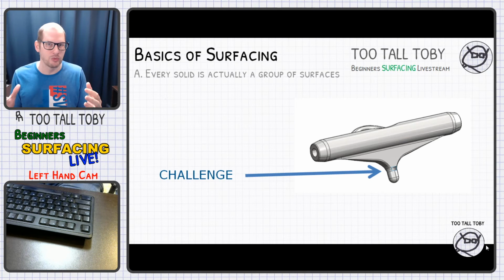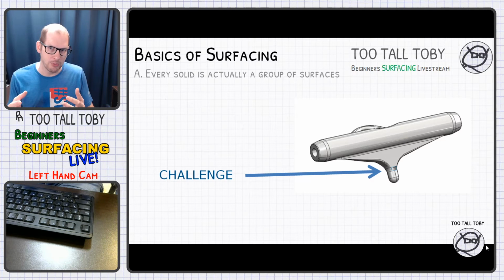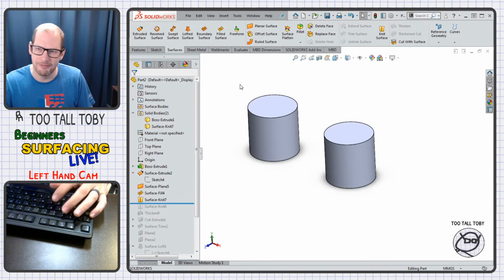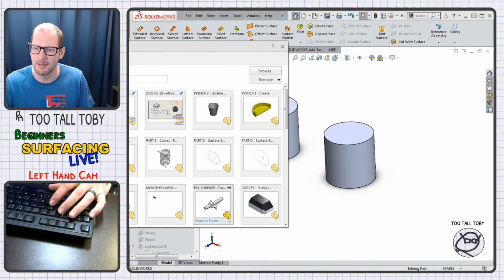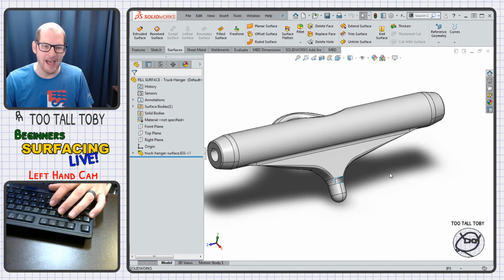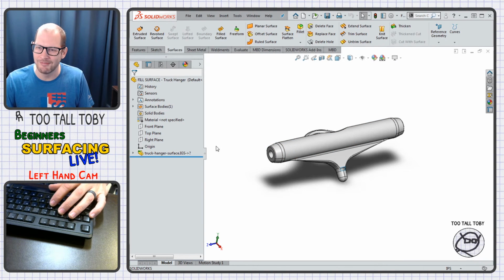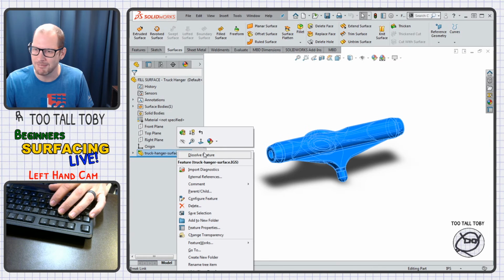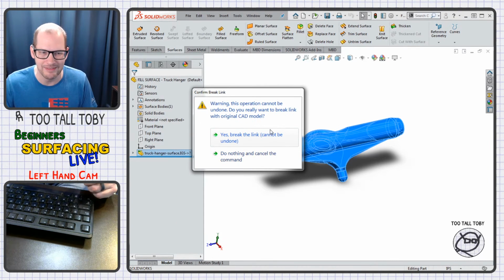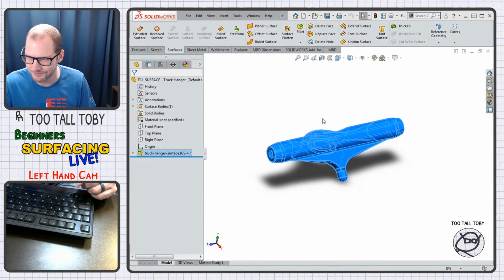Every solid is actually a group of surfaces. But sometimes when you open up a file, especially an imported file, it's just surfaces. It's not a solid. I've definitely been in this spot before, and I'm sure a number of you watching have been in this spot. If you have been, give me a 5 in the chat. If you've ever been working with an IGES, like here, and the model opened up and came in as a surface instead of a solid, give me a 5 in the chat. I definitely have been there.